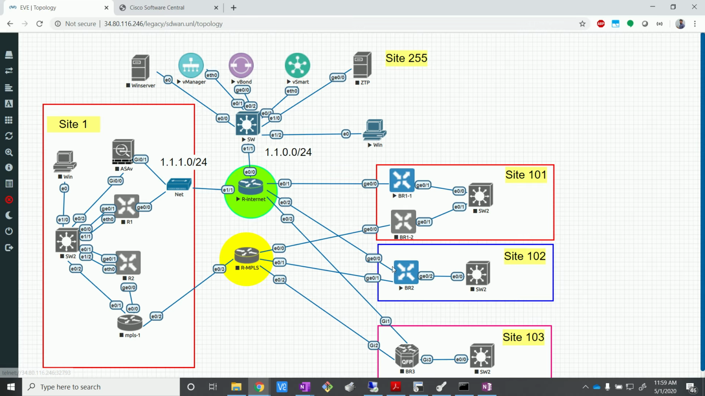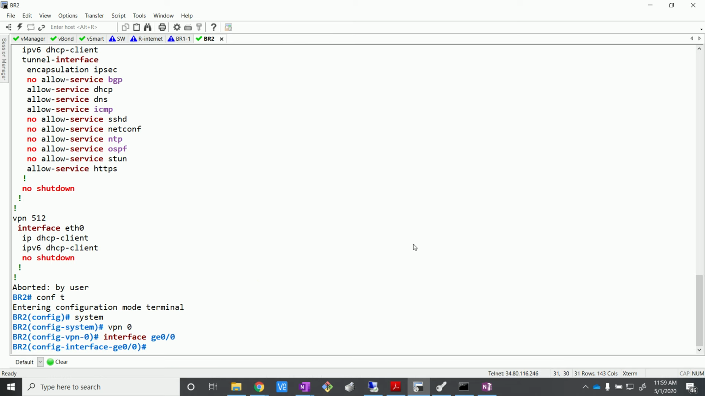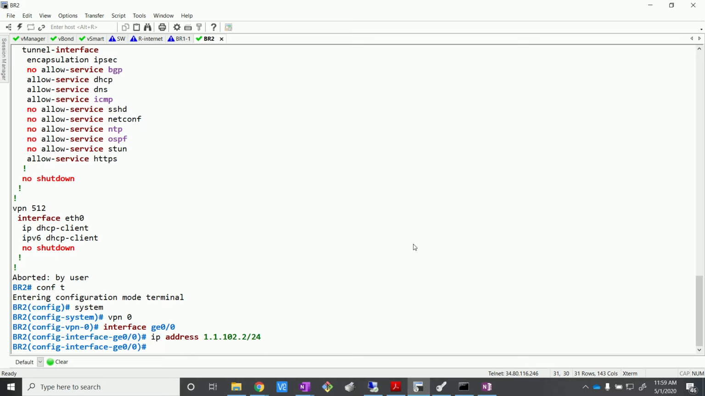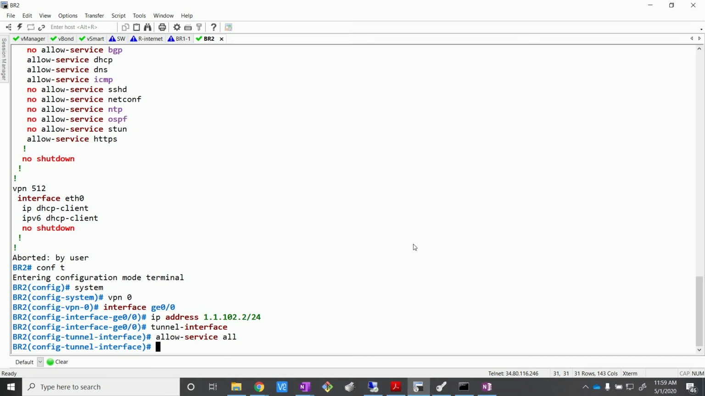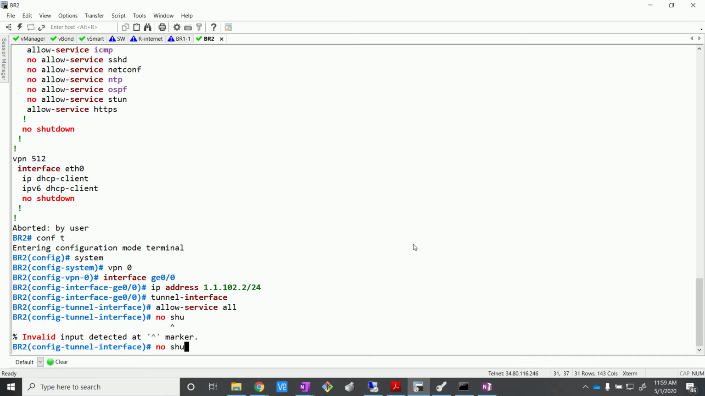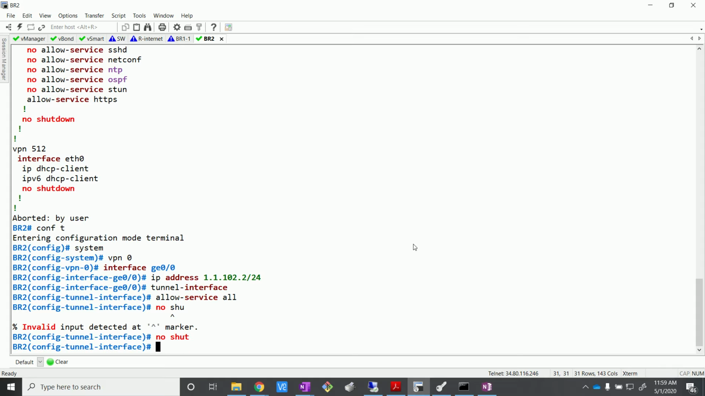Pretty straightforward config, right? What we have done in the earlier controllers as well. So it's going to be the same thing, nothing fancy. 1.102.2 is going to be my address for this interface. Tunnel interface is needed, allow interface all, allow service all, because it has to form all the control connections with the vSmart.